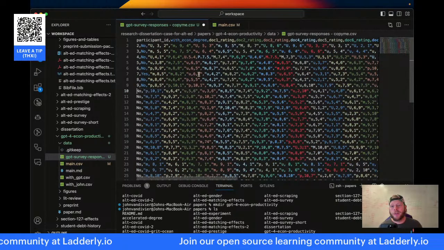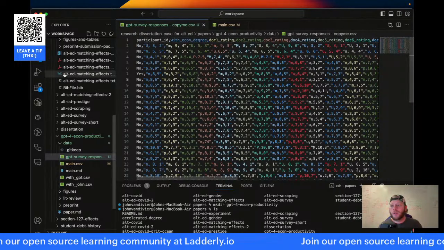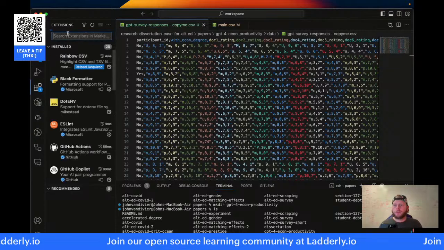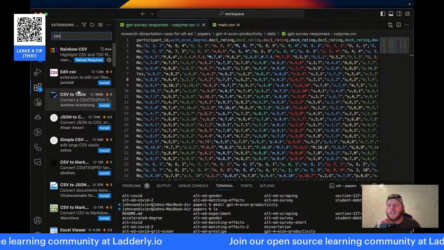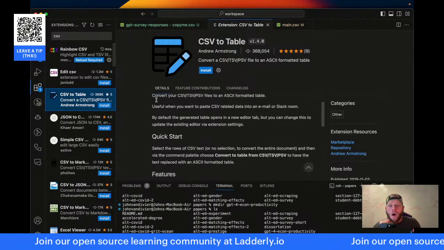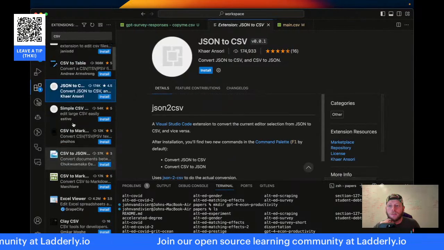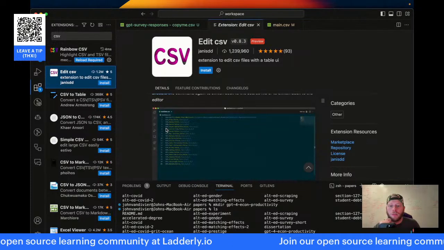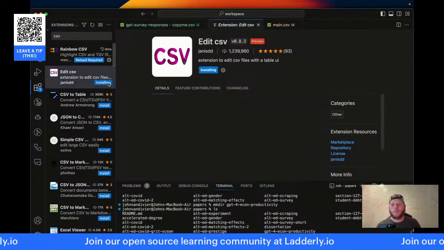Wow, this is awful. You know what? I would rather look for that extension after all. Okay, so let's go to the extensions. And I'll look for CSV. And we'll look for a table editor, CSV to table. Great. Okay, so this is what I'm looking for.